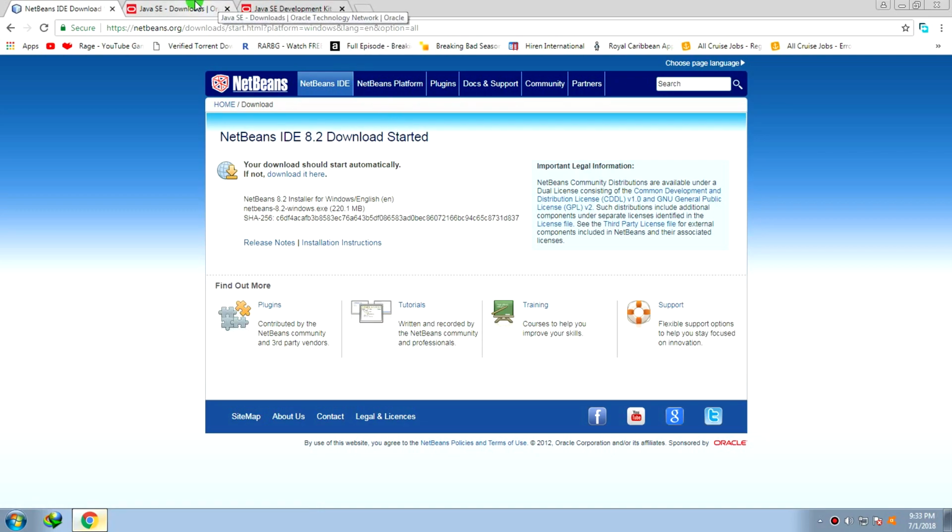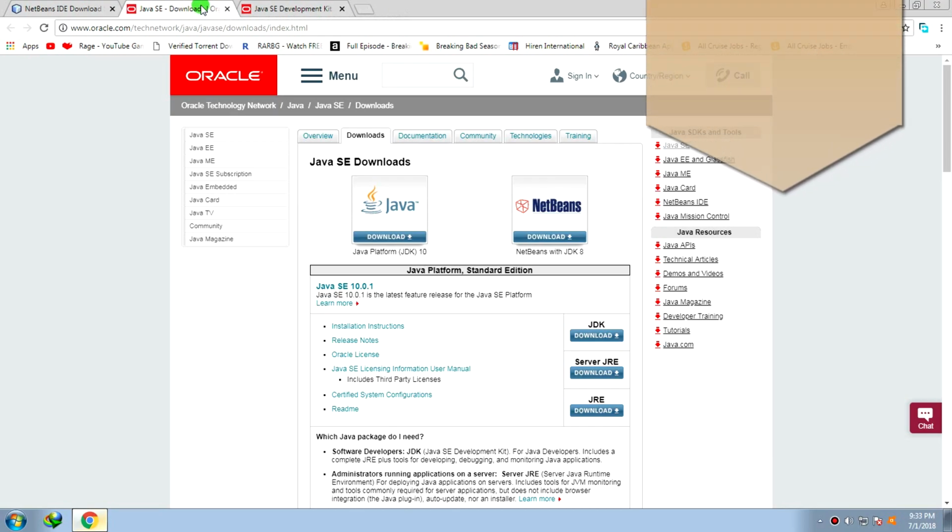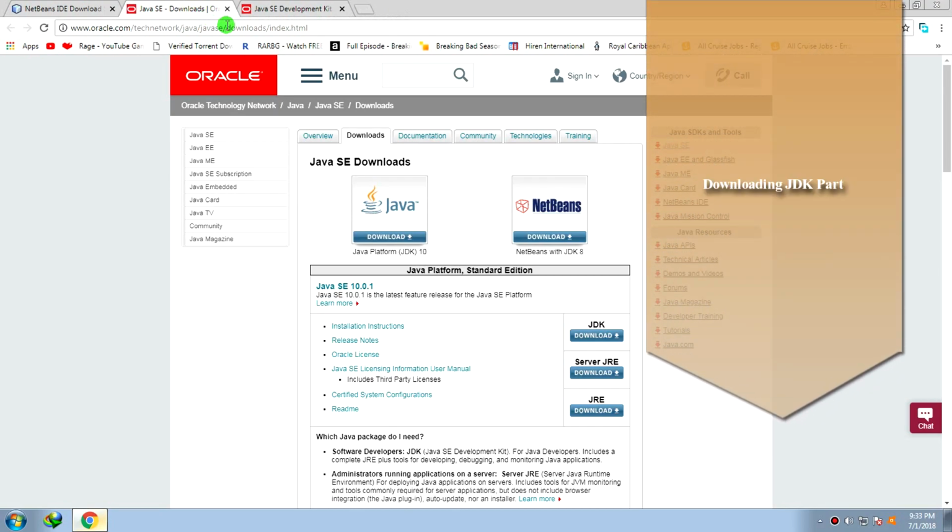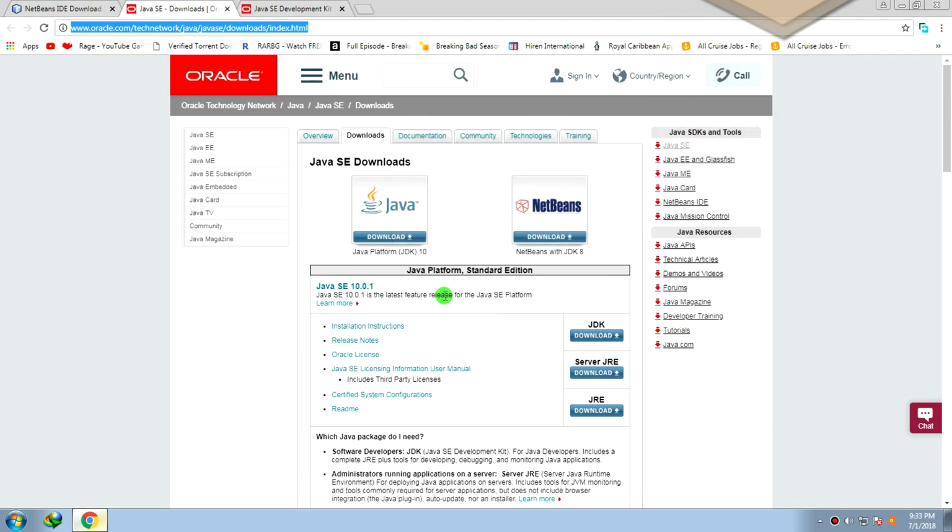Then we come to the JDK part, Java Development Kit. You will be able to download JDK going through this site oracle.com, and you should come across this page. So the current version being used in JDK is JDK 10, 10.0.1, and that is available only for 64-bit system.